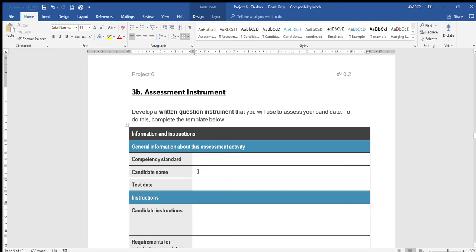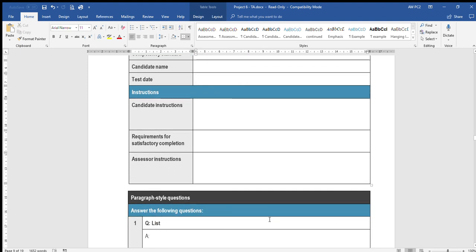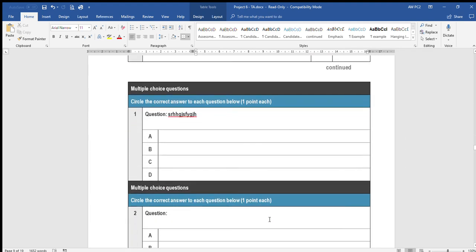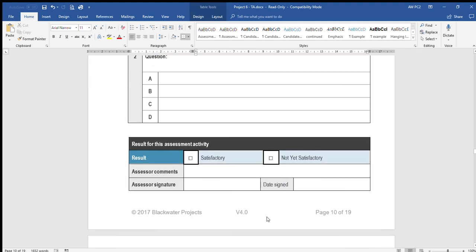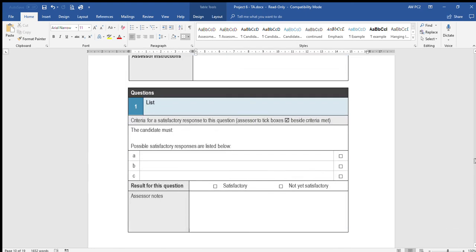There's one person you've picked. You put their name in there. You know which date you're going to assess them. You put that in there. And if it asks for an assessor name, you also can now put in an assessor name because you will be the assessor. So you will sign this at the end. So you have your three instruments ready with candidate name and assessor name on them.